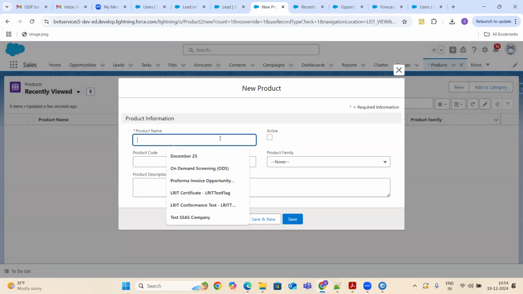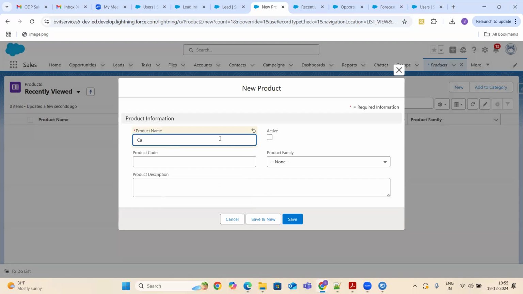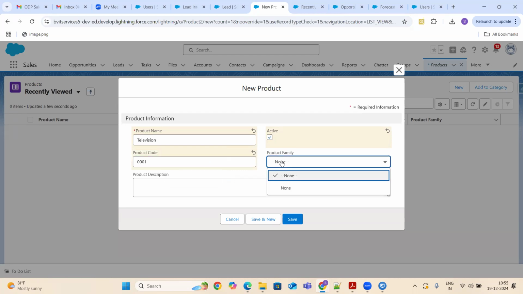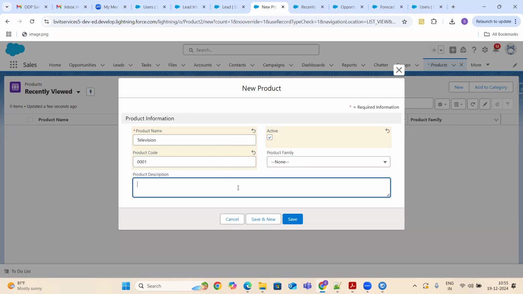As part of my company, I would like to sell one product, which is televisions, and normally I give some unique code and a product family. Right now it doesn't have any values, but if we want to maintain a separate family, something like that, we can give it as electronics.